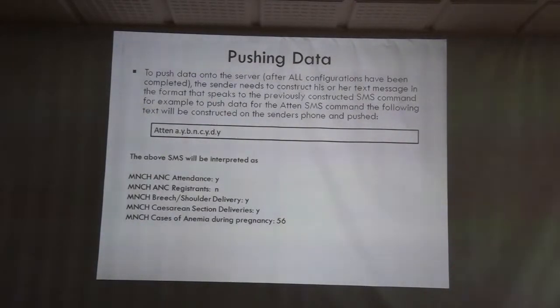So, if you have an Android phone, please log on to the DHIS Academy, and you should see the Android app. Where is it?